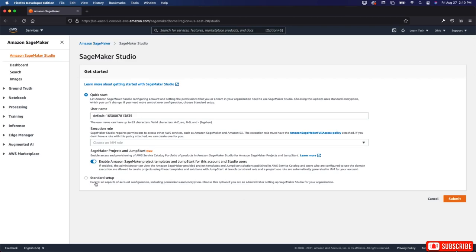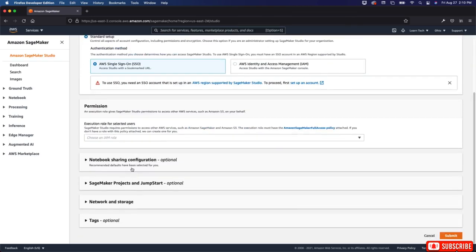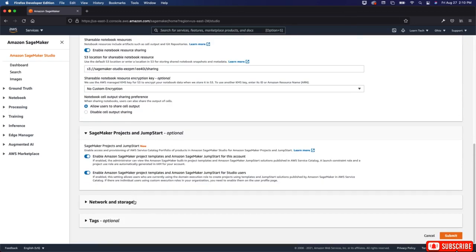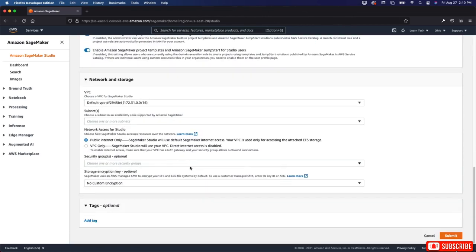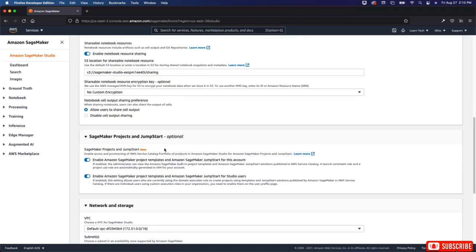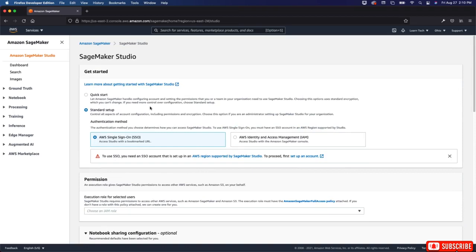Okay, so we can do standard setup, and then we can go through the information that we need for SageMaker Studio. Now, we're not going to complete this. We're just going to skim over what they have here. And like I said, I'm going to go into deeper information on SageMaker. Okay? So with that, I'll leave you there. Thanks for watching. I'll see you in the next video.